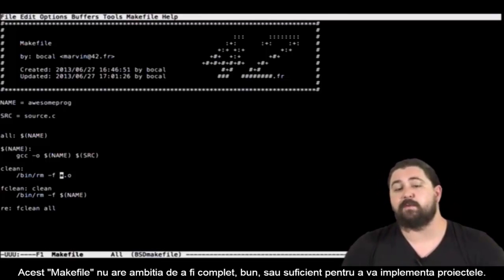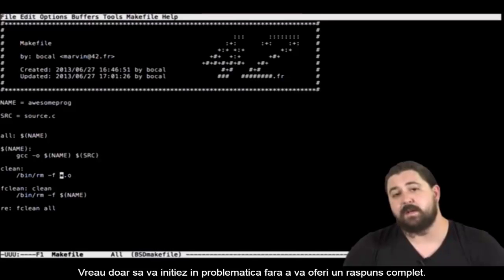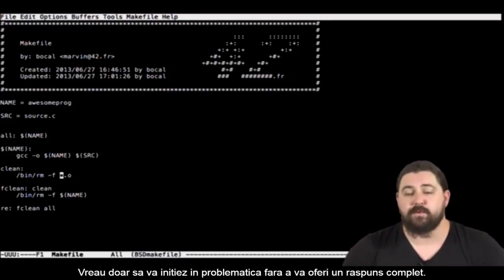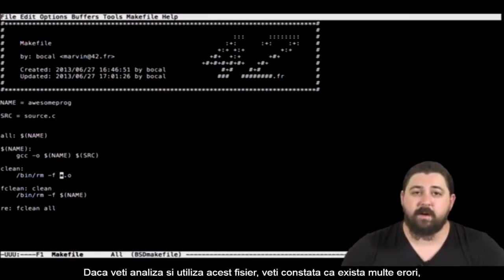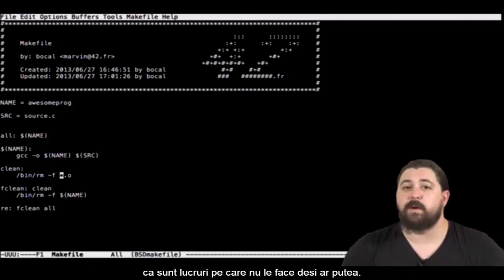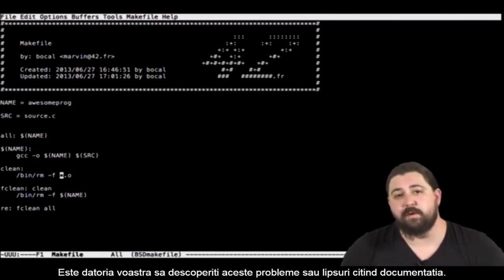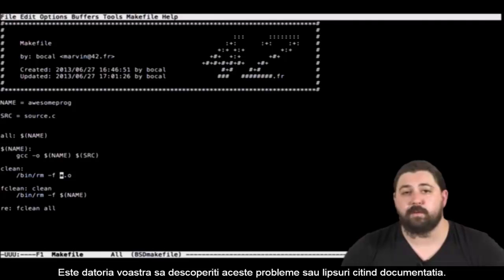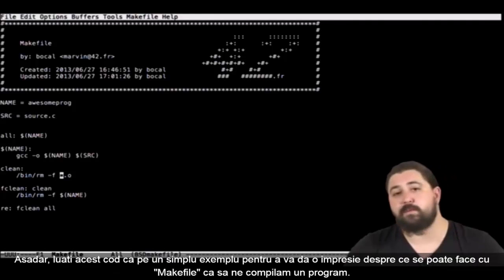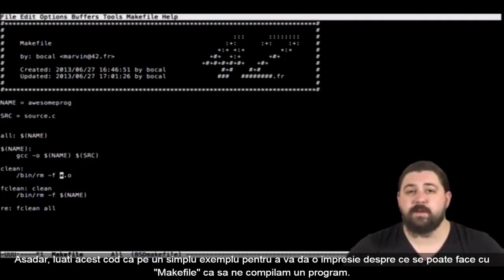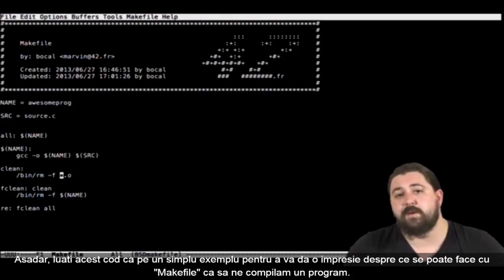This Makefile is not meant to be accurate or complete or enough to submit your project. What I'm showing you are merely examples, like an initiation to the problematics. They are not answers. So if you submit this Makefile, you will have problems. You will see it's full of errors, and there are things it can do. And it's up to you to figure out for yourselves by reading documentation, etc. Take this code for what it's worth. It's just an average example of a Makefile's possibility to compile a program.